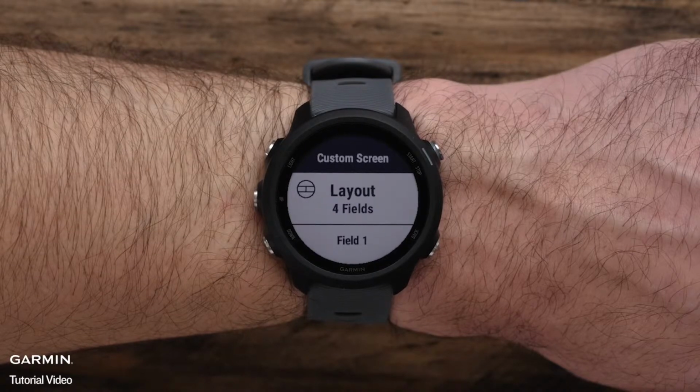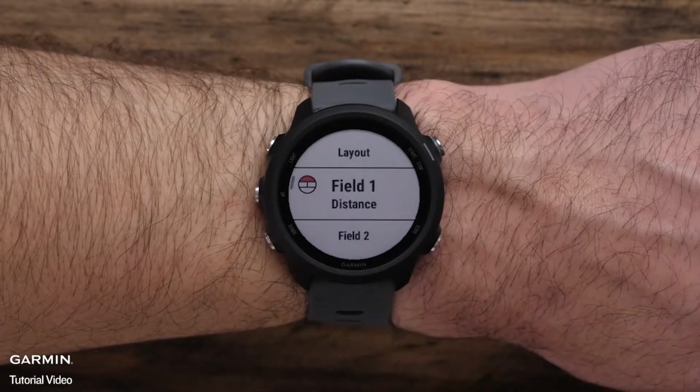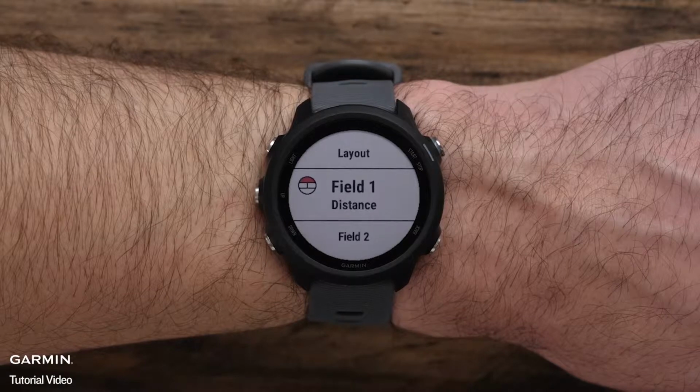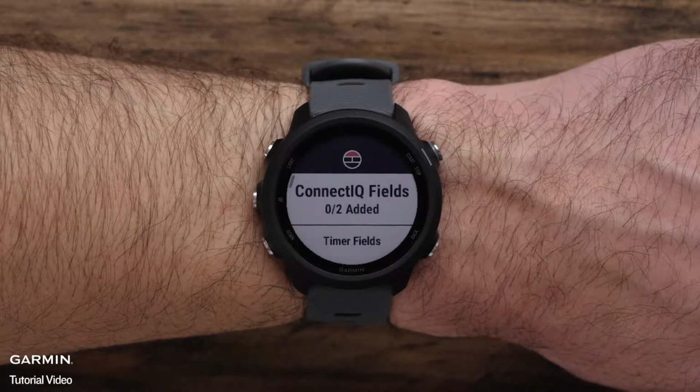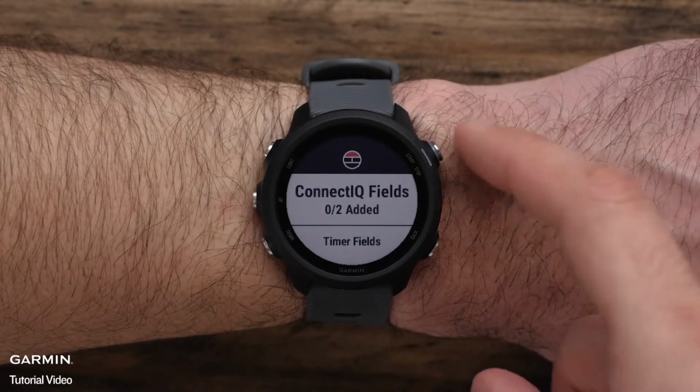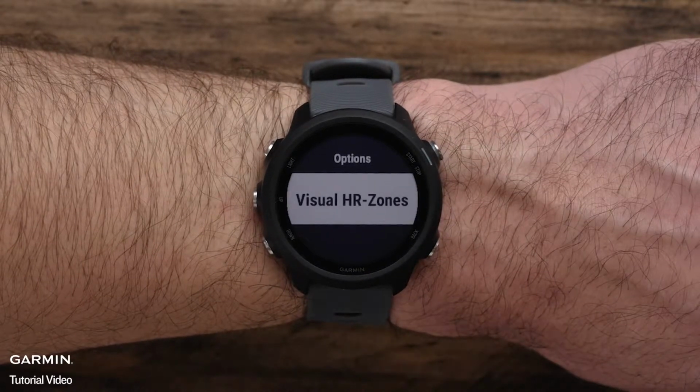Now that you've chosen the number of data fields to display, you can customize each one by selecting and editing each field. If you've downloaded a data field from the Connect IQ store, you'll be able to select it from here.